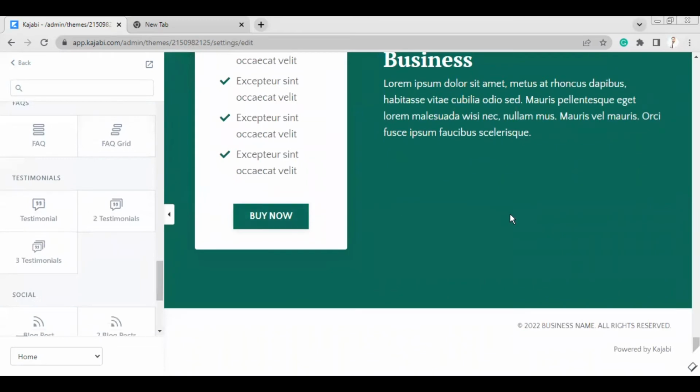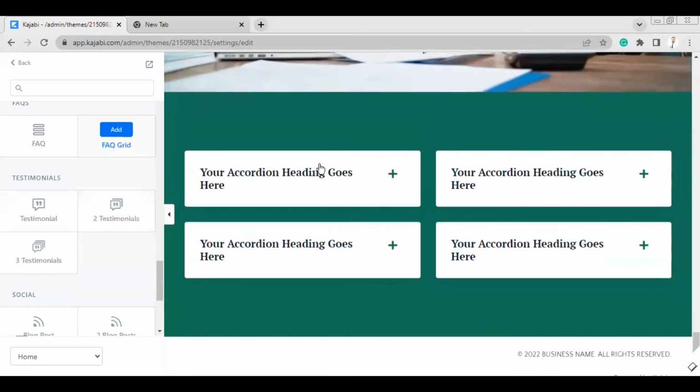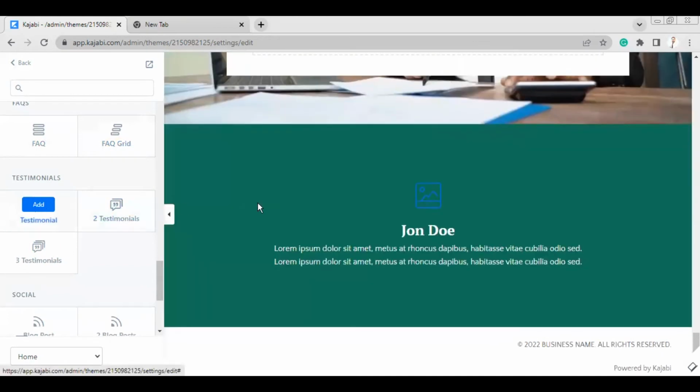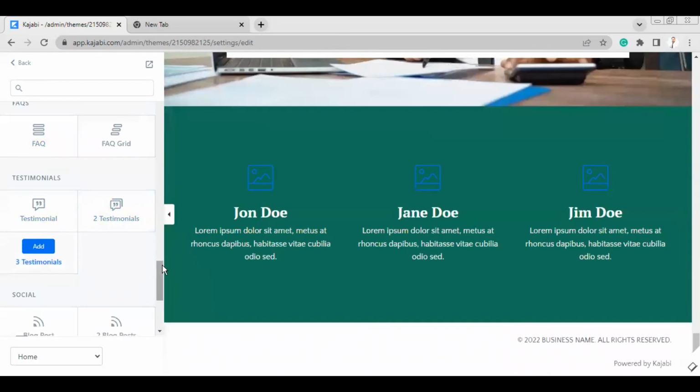And at the end of the website, if you want to show some FAQ, frequently asked questions, definitely you can use this feature like this. Or if you want to show the FAQ in grid format, you can definitely use this one. Testimonials, there is also a testimonial option. If you want to add testimonials, you can add 2 testimonials, 3 testimonials like this.